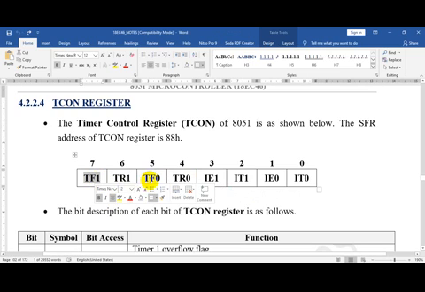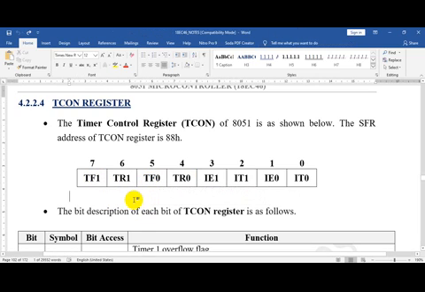These bits are set by the processor itself. We are not going to set these bits. The processor will set them whenever there is an overflow. So when we write the program, you will understand better.